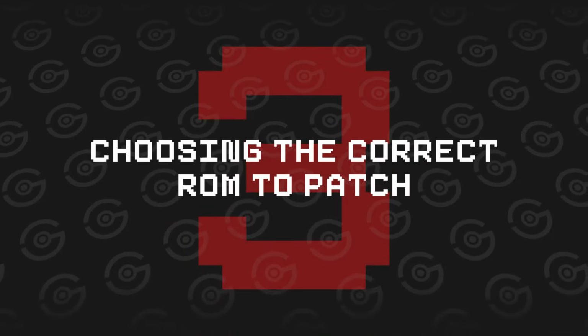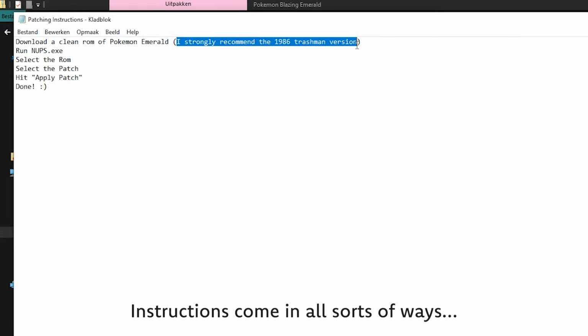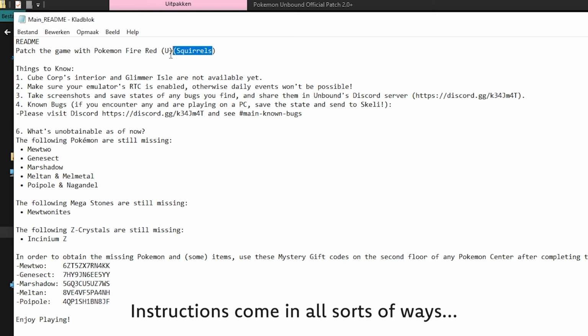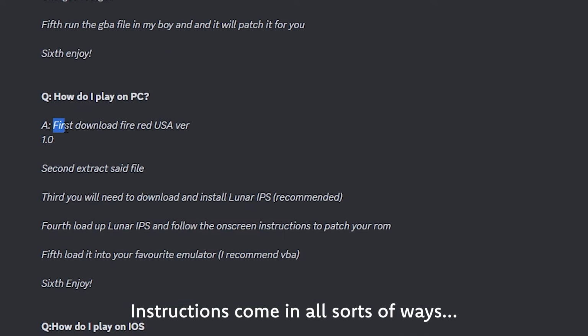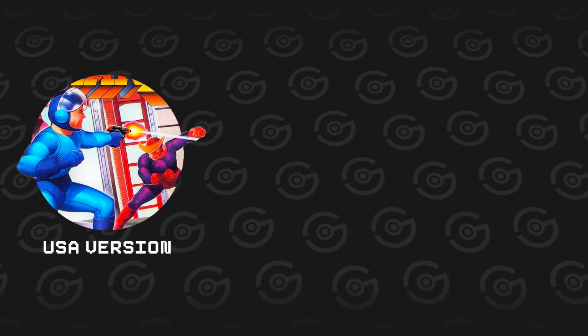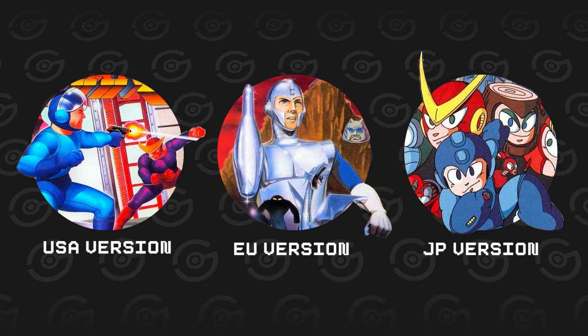Now you will need a ROM to install the patch onto. The place where you downloaded the patch from should have some guidelines on what ROM you need. Sometimes it is heavily recommended to download a specific version of the ROM you need to patch. Off the top of my head, I can think of regional versions being important, like needing to choose between USA, European, or Japanese versions to run your ROM hack without any issues.